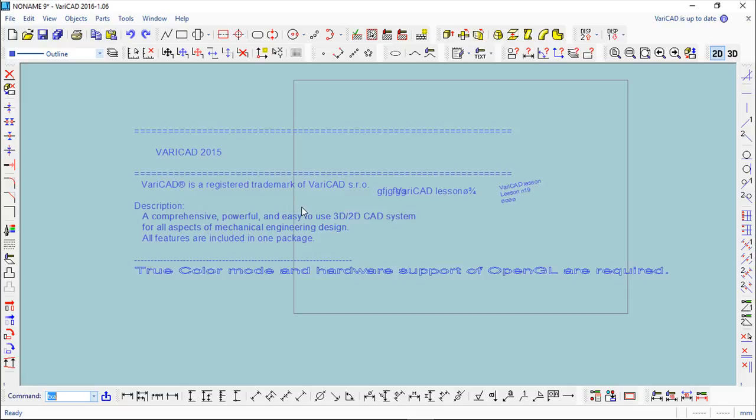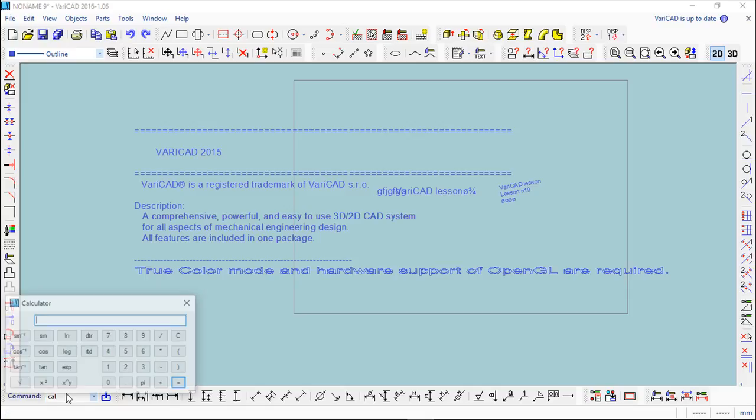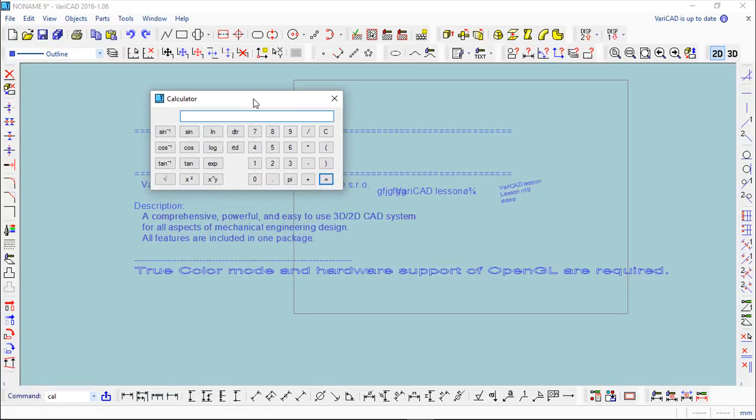I'd like to talk to you about one last topic, which is the mathematical expressions, and you can use them to solve some basic mathematical things, but it is interesting to know that you have them available here. So we can call the calculator by writing cal in this command box. So cal, enter, and you have the calculator.